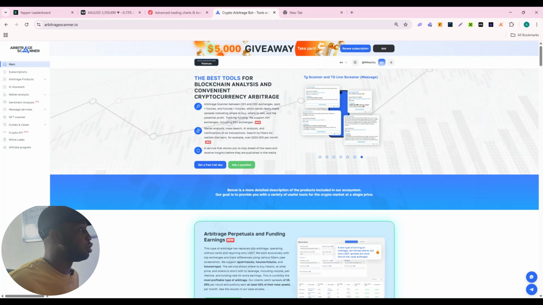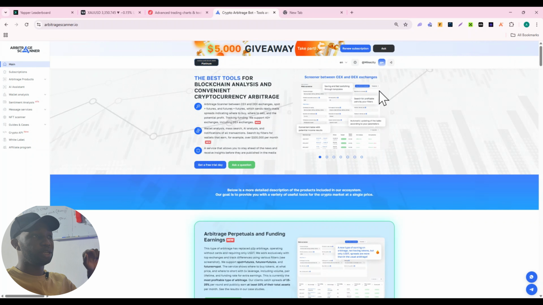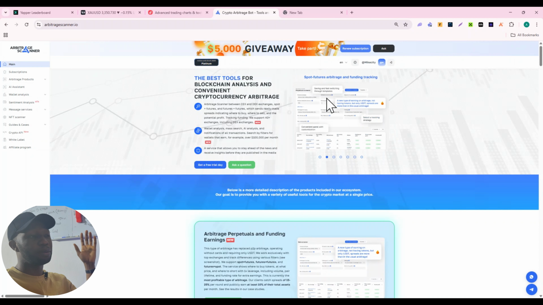If you're looking for the best place to do arbitrage, I think Arbitrage Scanner should be your best bet. Now, how to get started? We're going to do a quick rundown before we begin. I've already signed up here, but if you are new, what you see is sign up. You sign up with your email and password. There's no KYC or anything. I don't think there's any KYC.